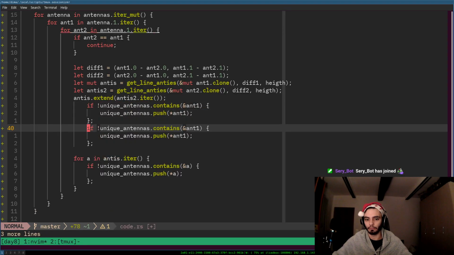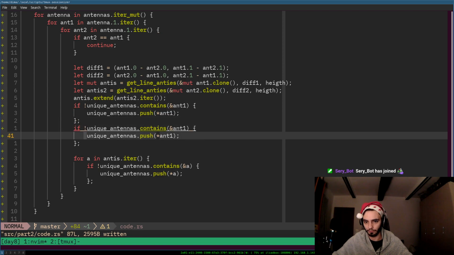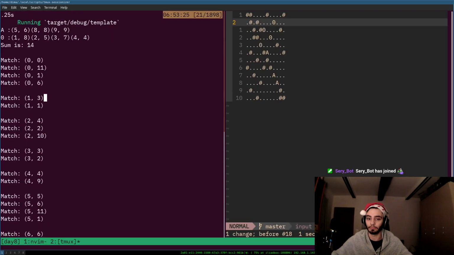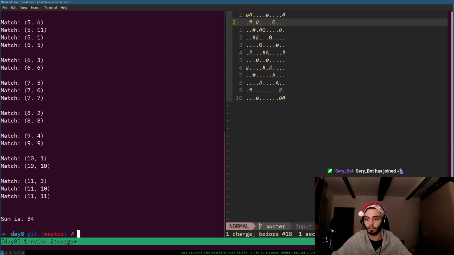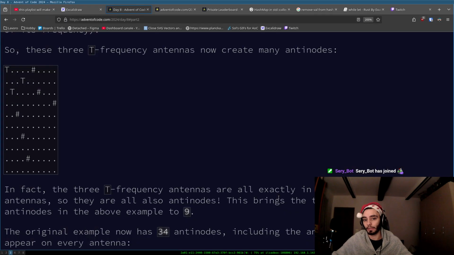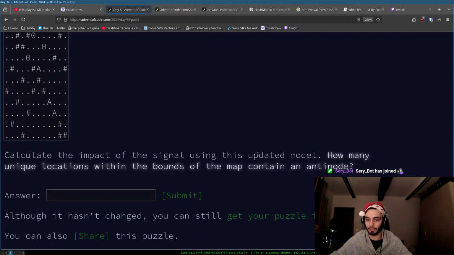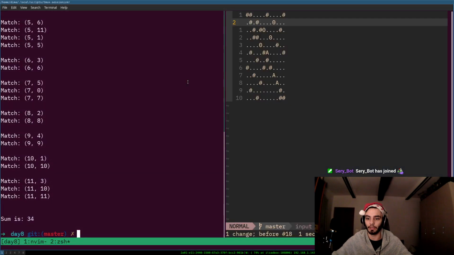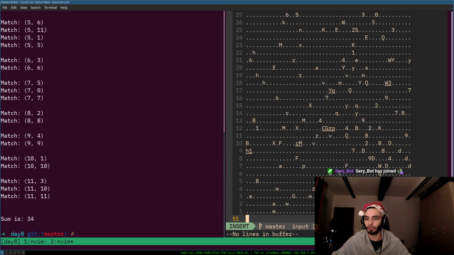My instinct would be just put the antennas in and do a look. If that's not it, I think you can just check. If there are more than 2 antis, just put it up. 34. So this works, but I don't know if it works precisely because of my input, of the example input, or it simply works. Let's find out.